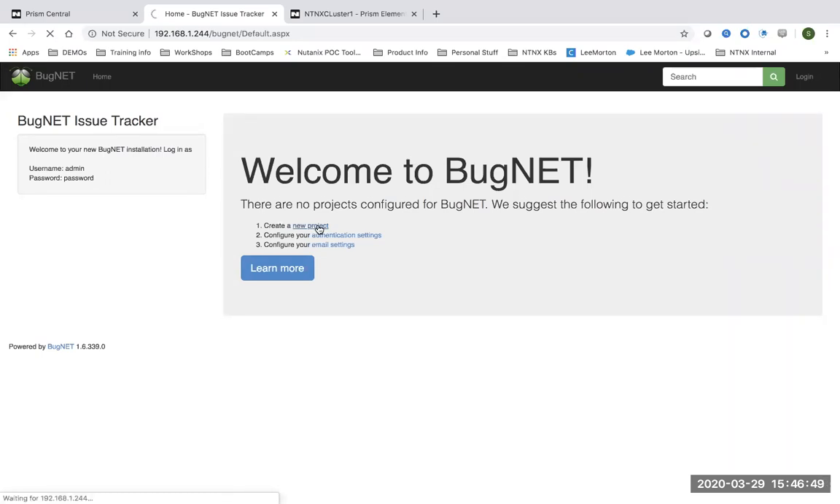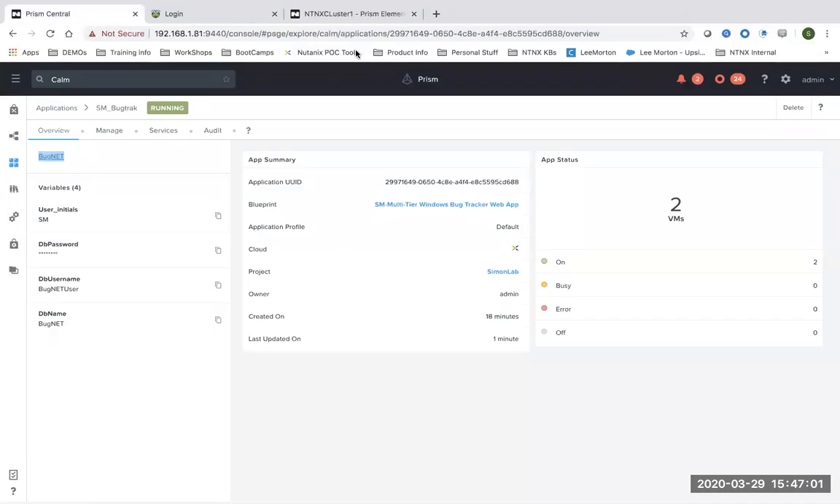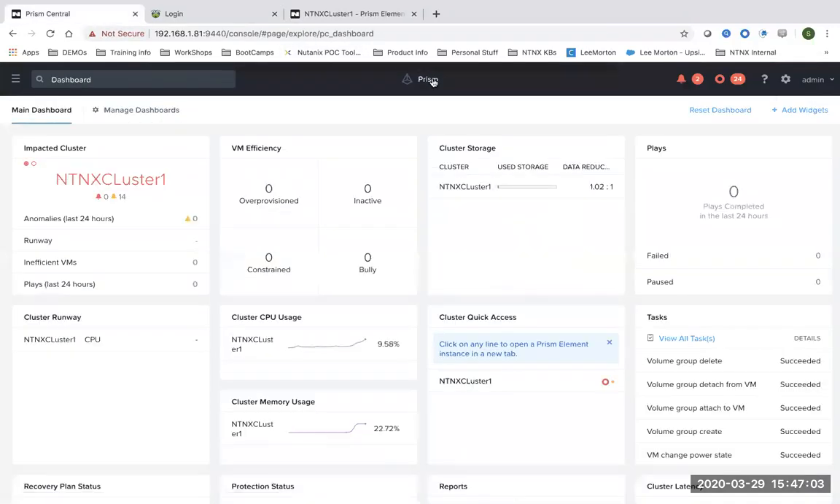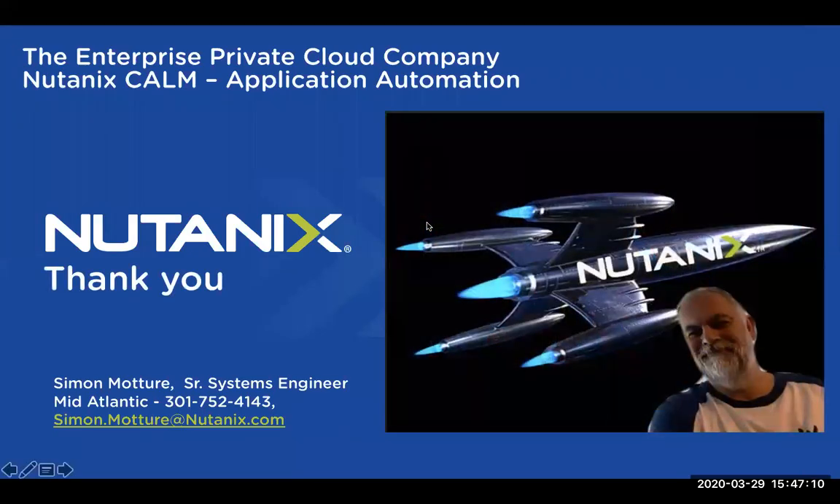So this is a fully functional, multi-tiered application for managing bugs in your environment that we have just deployed through Microsoft IIS as well as Microsoft SQL Server, all done through a central pane of glass, through a central console that we call Prism Central, using our technology that we call CALM. So again, my name is Simon Motture. I'm a senior systems engineer with Nutanix, and today's demonstration has been on application automation with Nutanix CALM.